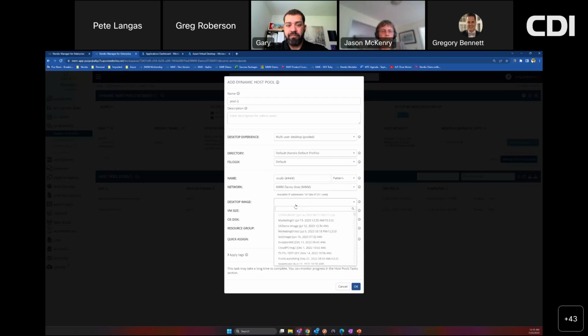From an image perspective, and I'll get into this shortly as well, we have the ability to manage your images, and they will show up at the top of the drop-down list for desktop images, or you can select anything from the gallery or any other images at the very bottom that we are not managing, but we do see.